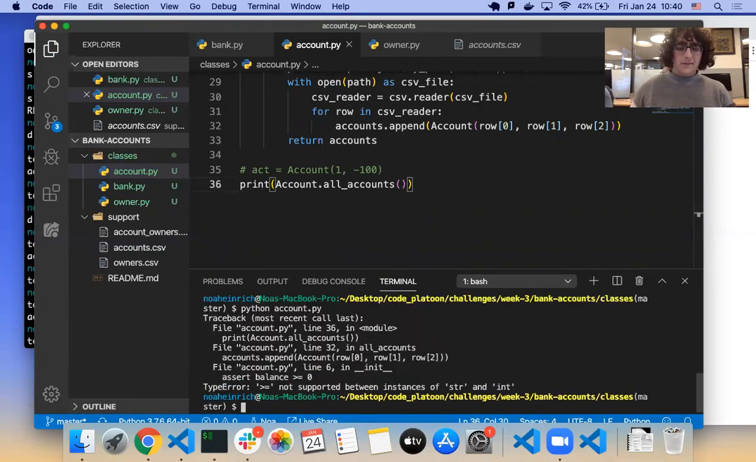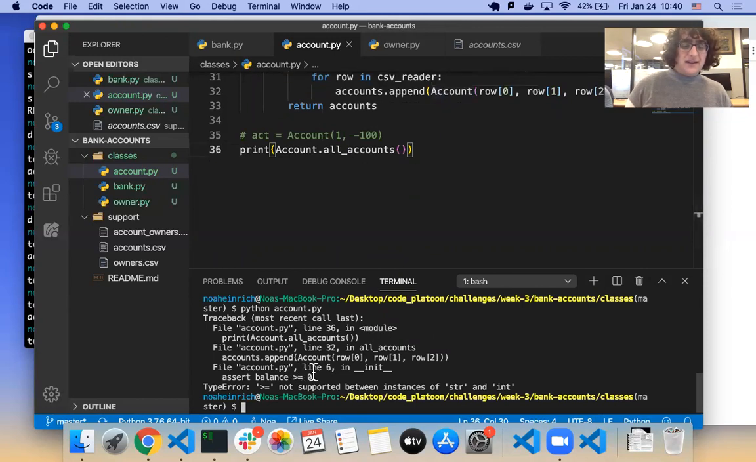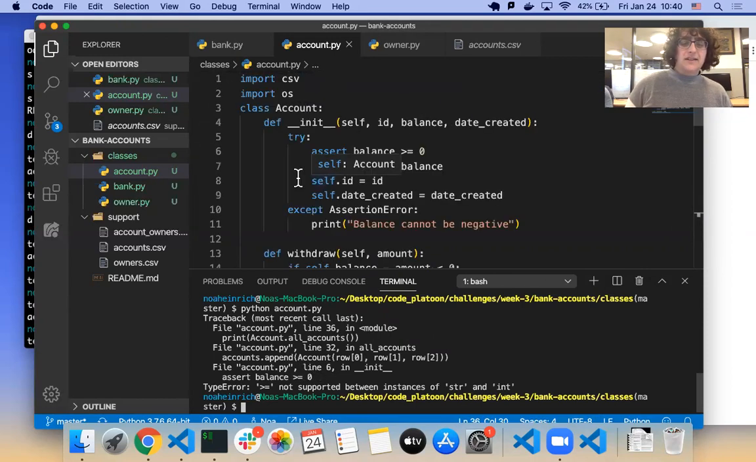Uh-oh. We had a problem. What does it say? So that's our error. We have a type error, and it's coming in line 32 in account.py. So accounts.append, line 32, but then it says line 6 in init. We go to line 6 in init, so we assert that balance is greater than or equal to 0, but the error is greater than or equal to is not supposed to be instances of string and int.